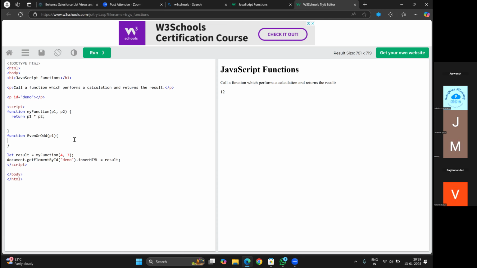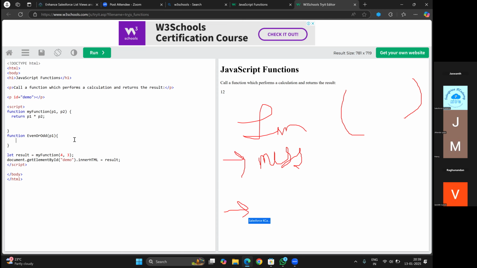So what are the steps now? Let's write a pseudocode first, just the steps. First, create a function. Then take a parameter. Then create one message, let message or var message. Then in the if else statement, write the logic. If this is true, whatever checks for even or odd, then message equals even. Then else, message equals odd. Then return that message. Simple. Okay, write it now.